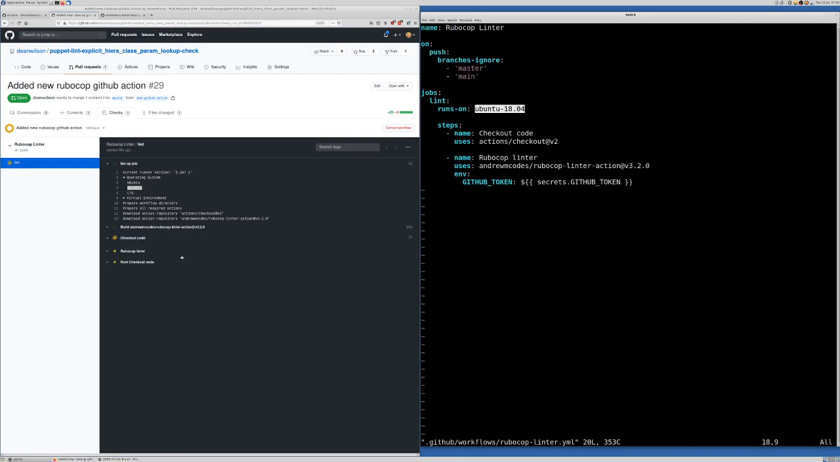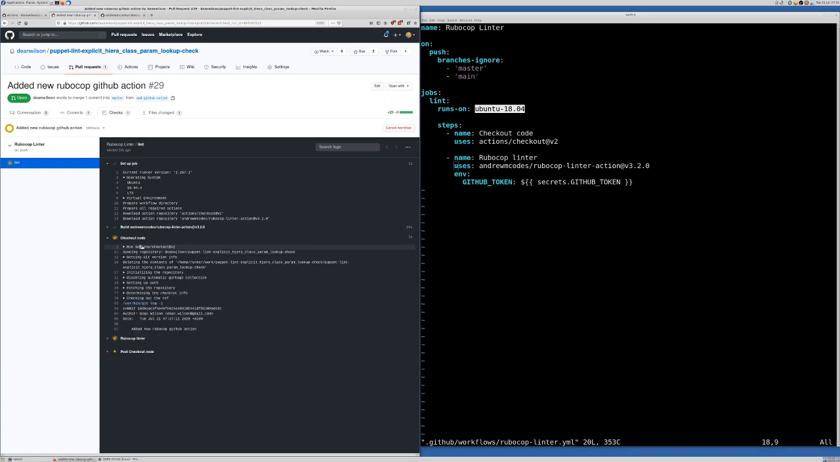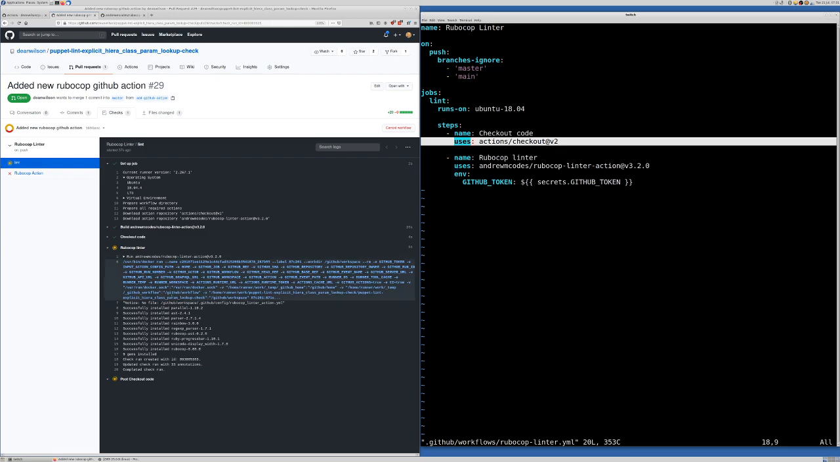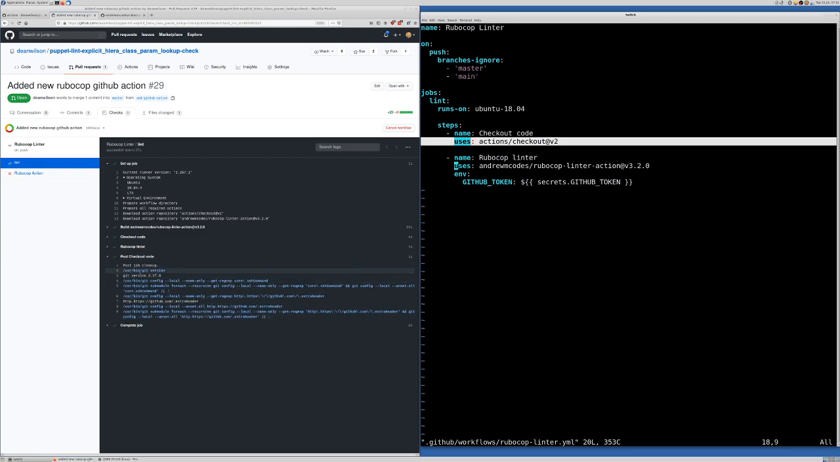So that matches across there. It's checking out the code using the checkout action that we configured here, and then it's running the rubocop linter, installing dependencies like we did on the local machine, running, and the job is complete. And what you'll note is that the build actually failed.